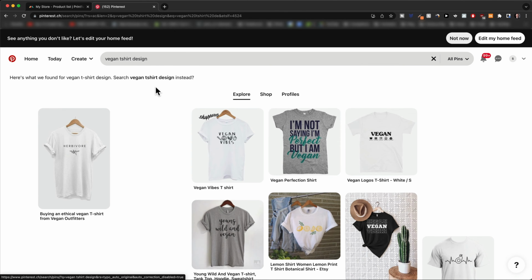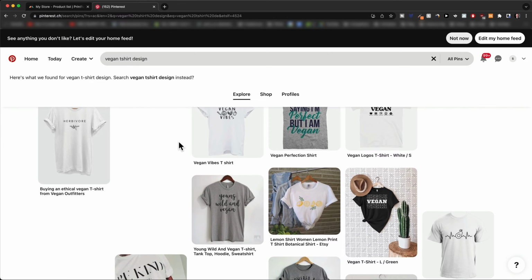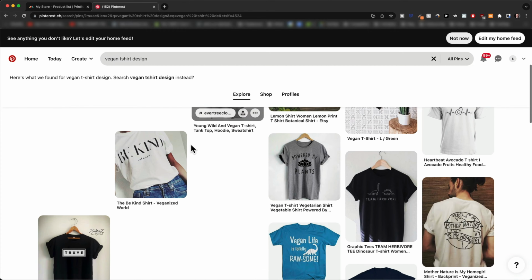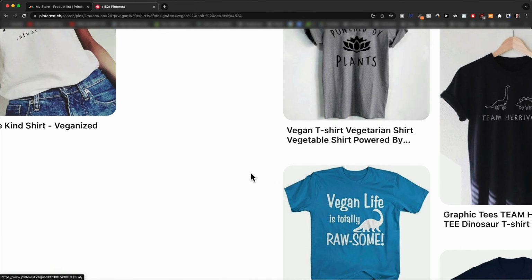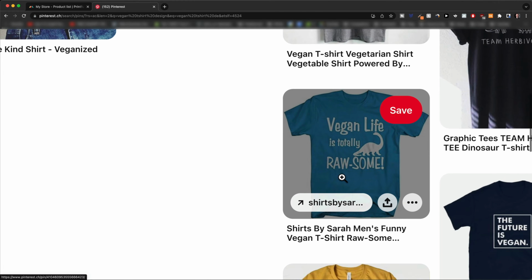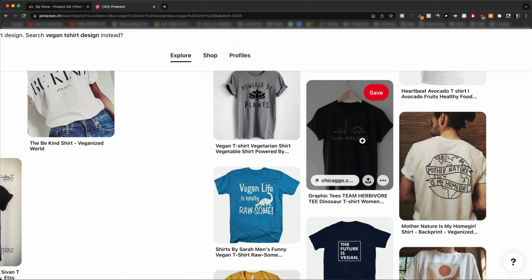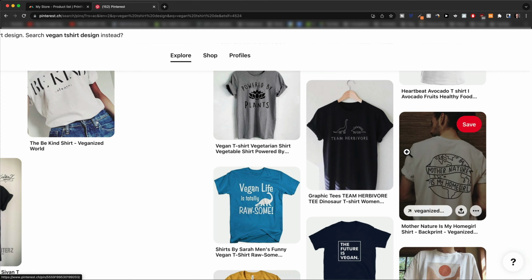And here, as you can see, there are already tons of different examples of t-shirt designs that are working within this niche. So here, for example, powered by plants, or vegan life is totally awesome. So as you can see, those designs, they don't really take a lot of design skill, as you can see in a moment here when I show you how to create those designs. But they do work very well because people can resonate with whatever is on these t-shirts.